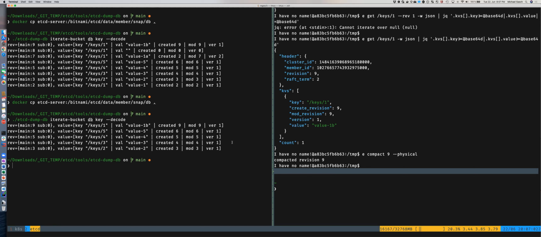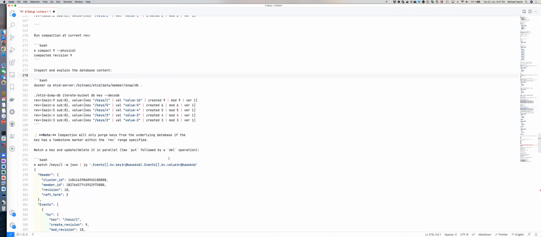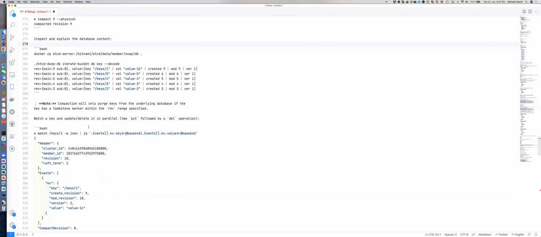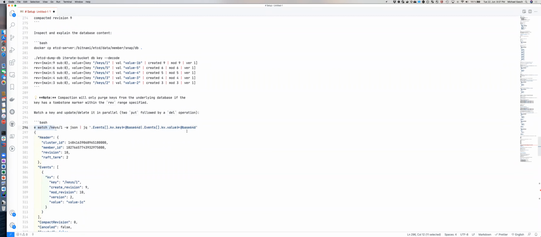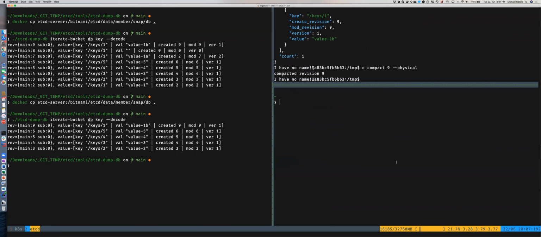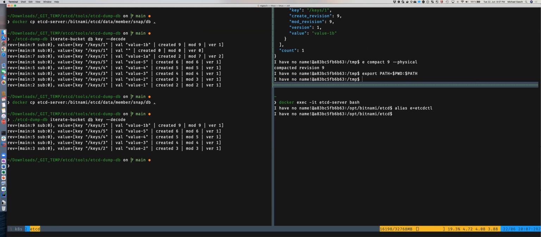Cool. So that was compaction, the way things get compacted. Let's talk watches because they are interesting. So we inspected the whole thing. Okay, let's put a watch on a key. Well, let me actually go in here. Alias etcd is this one. And I just need to export my path because of jq.